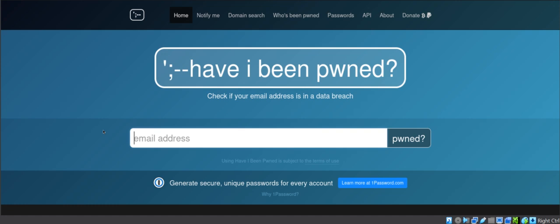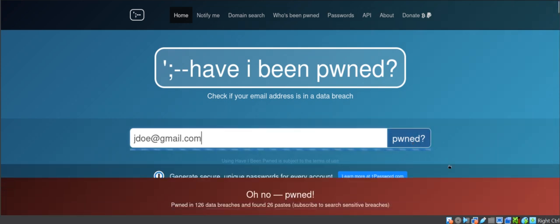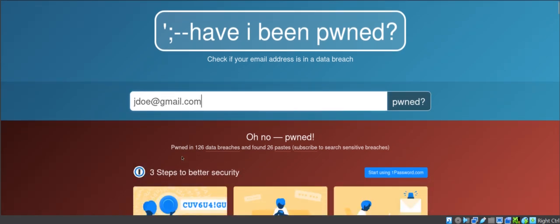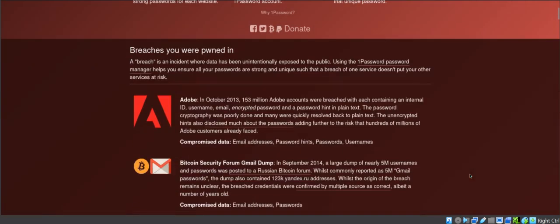Let me search an email. For example, we will search this email. You need to click on this. Here you can see that this has been found in 126 data breaches and found 26 pastes. Let me show you, go through the breaches.